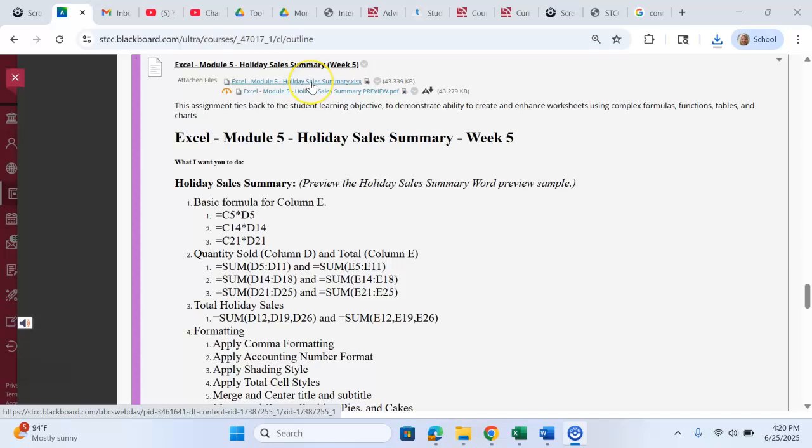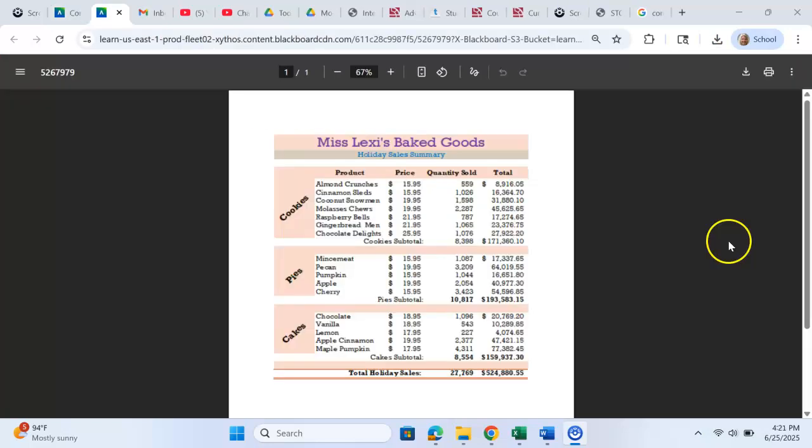Go ahead and open the attached workbook, and I'm also going to open the preview PDF file to show you what it's supposed to look like once it's completed. So this is a finished version. I may do it differently this time around in the instructions, and you may definitely change it to any way that you'd like for your assignment.